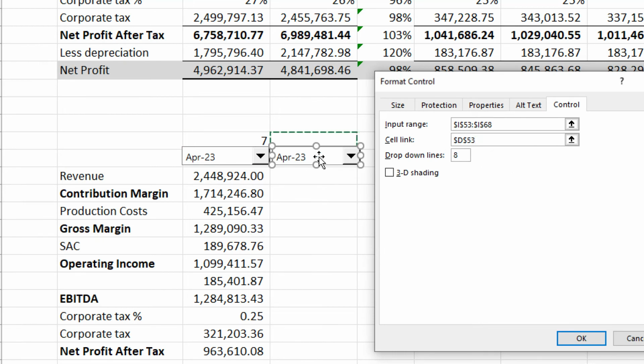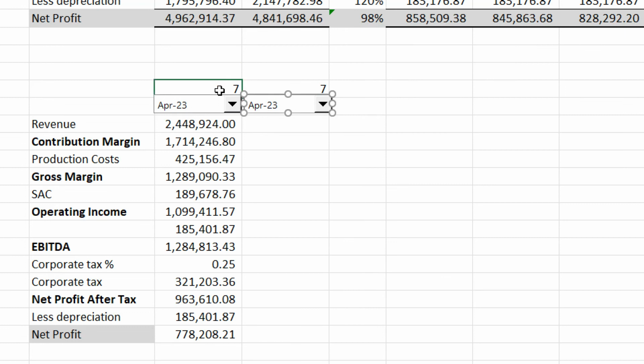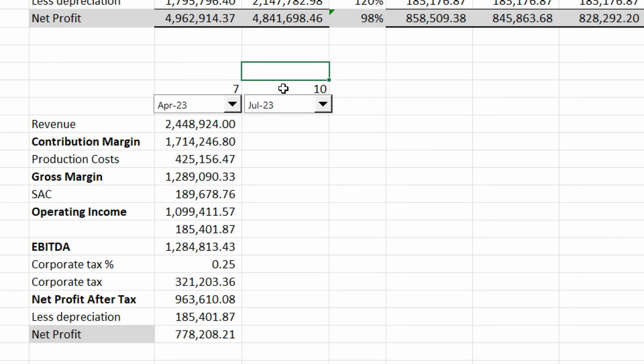They can't be sharing cells. So now it's D53, guys. Just now it was C53. The cell link has to be individual. Once done, please click OK. Now you have two cell links, one for each. Try clicking, just to make sure that whatever you do here doesn't impact this.